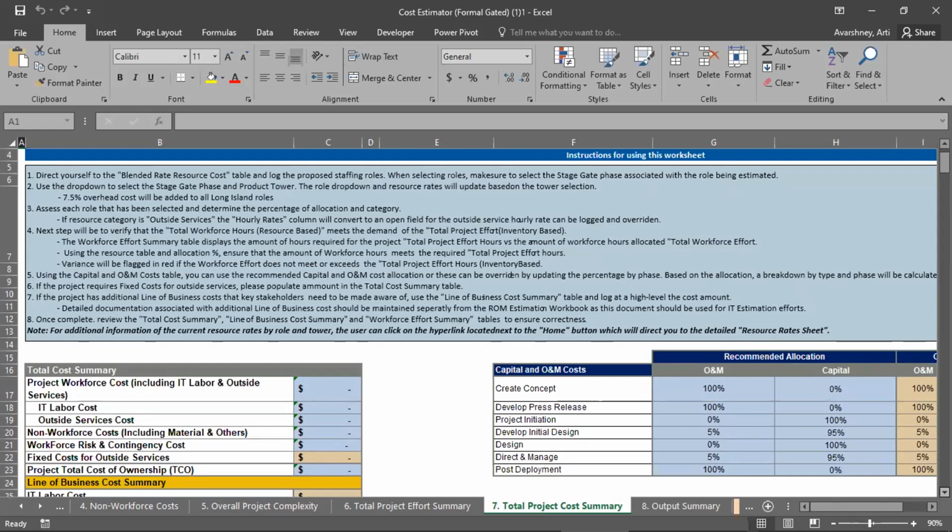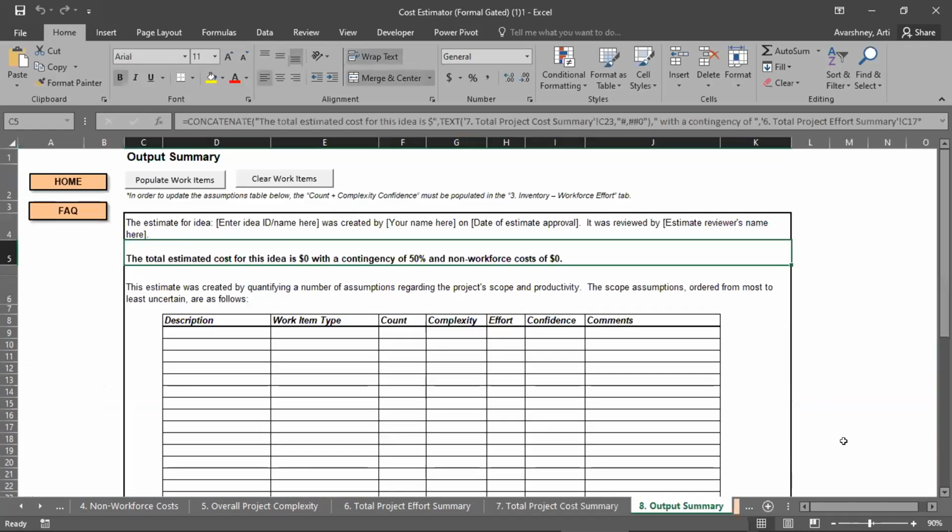Or a system that is going to be deployed to capture the BC data. So all these things, whatever you have been doing from the second tab, the third tab, all the way to the 7th tab, will culminate into the 8th tab. That is the output summary. Okay. So when you click that, you will see the description wise, and on the top, you see populate work items. When you click that, whatever work items you have defined in the previous tab get populated into this. Okay. So the description, work item type, count, complexity, effort, confidence, and comments.